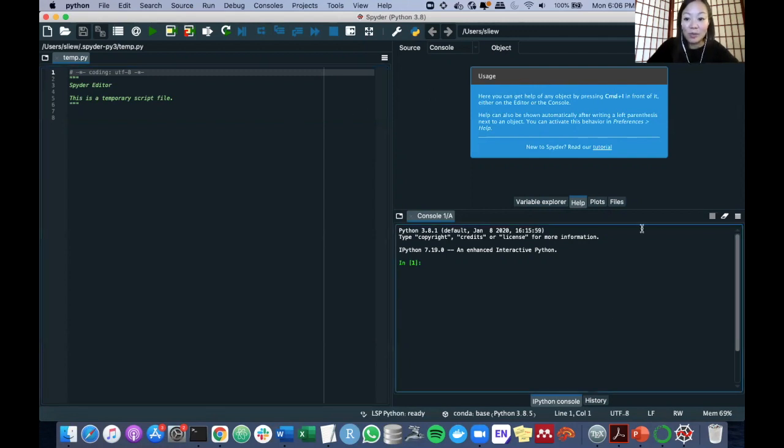So this is its own program. This is an IDE, like we talked about, or interactive development environment. On the left is the editor, which is where you would type the code. Down here is the console, so this is where the output happens.